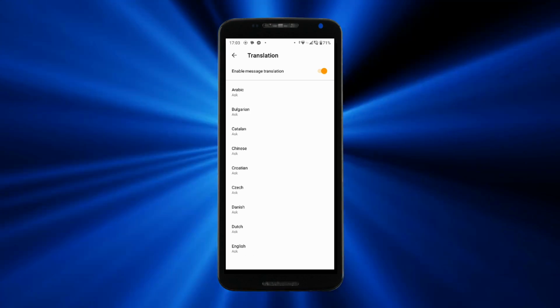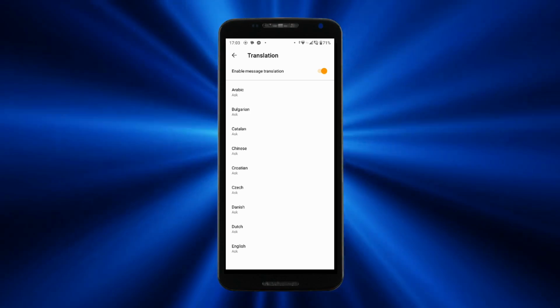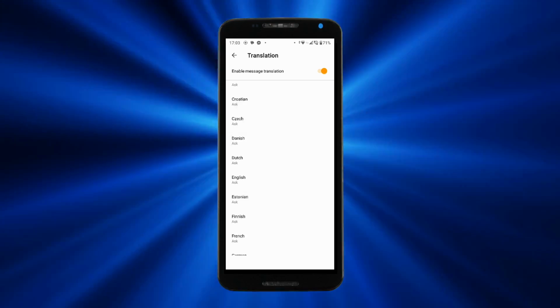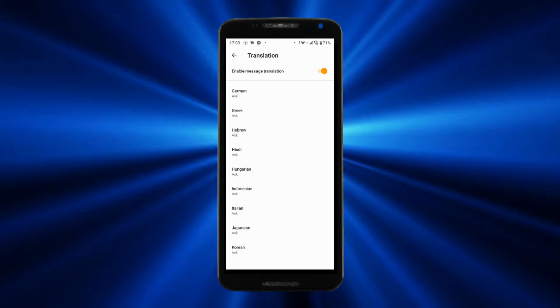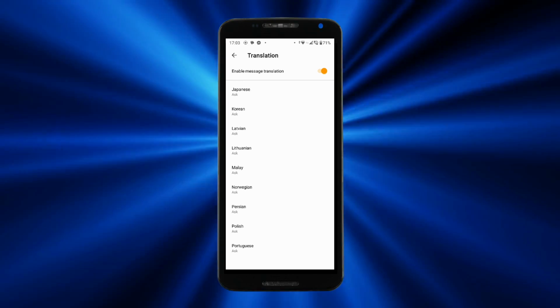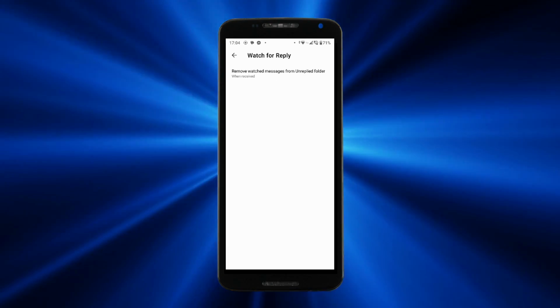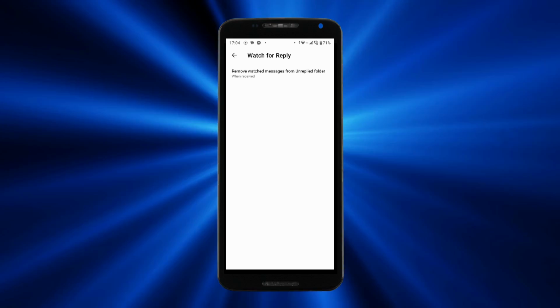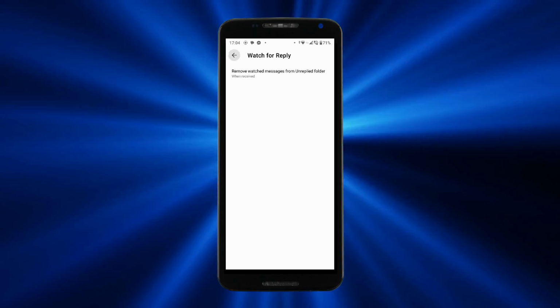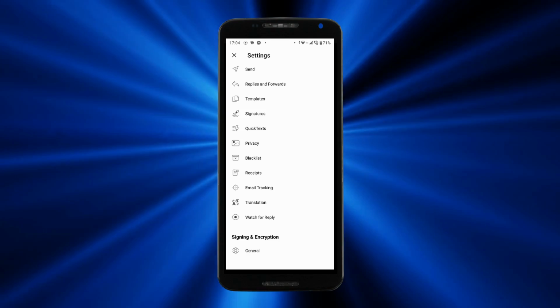I also really like the automatic translation feature, whereby it can translate languages on the fly. I don't even know how many languages it handles, but it's a lot. Another terrific feature I liked was the Watch for Reply feature. When you send an email, you can check for reply and you will get an instant alert when the person replies to you. It's a very efficient way to keep track of those important emails where time is a factor.